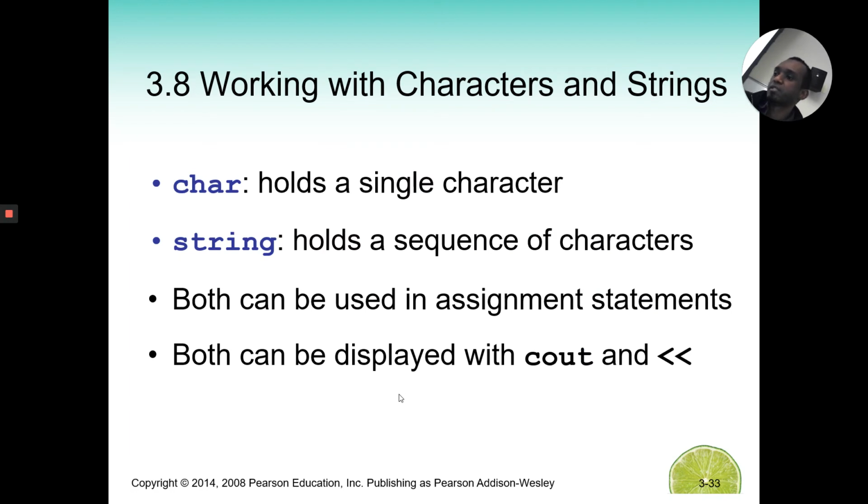You can work with characters and strings. A character holds a single character, a string holds a sequence of characters, like we have seen last class. Both can be used in assignment statements, and both can be displayed with cout and the less than sign.